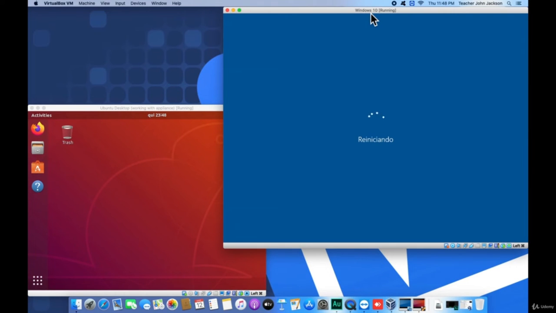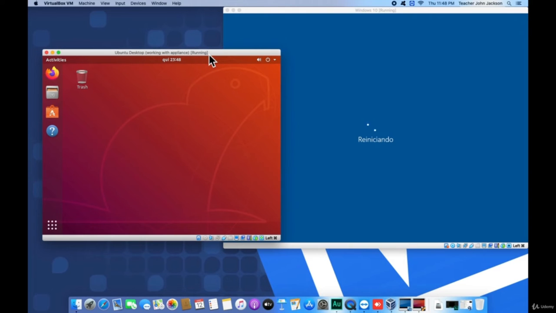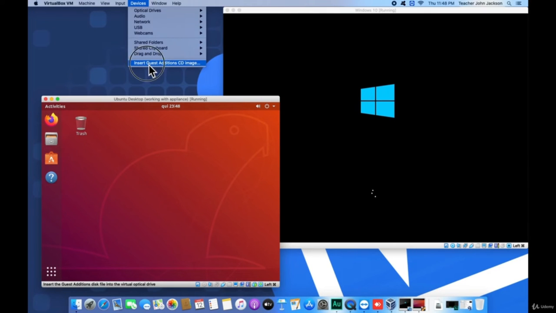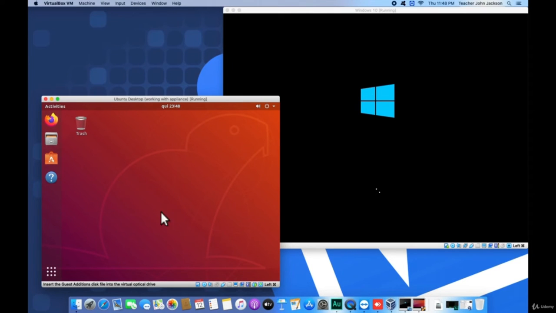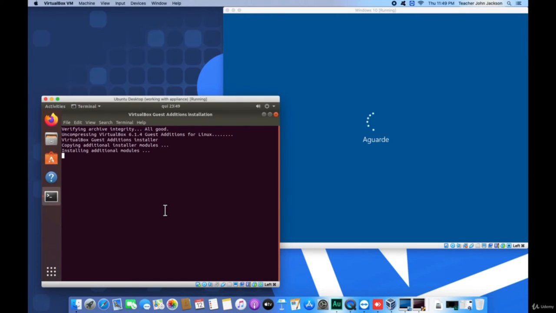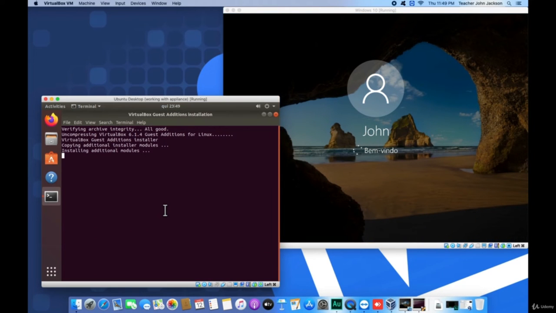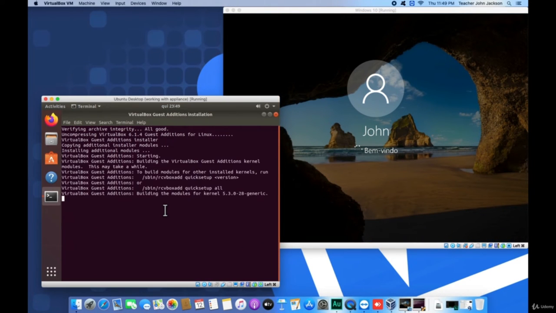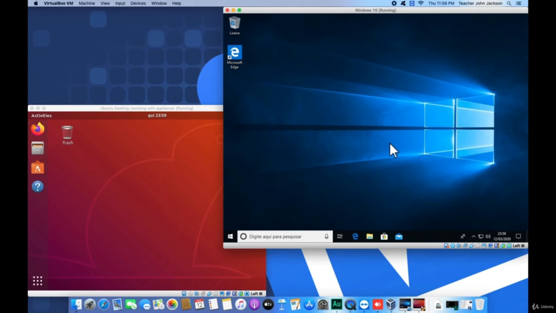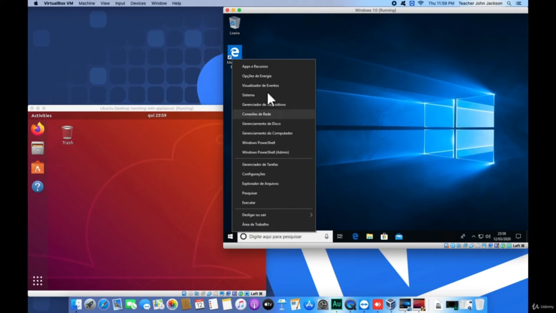And while it restarts, let's go to install on Ubuntu desktop. So select this window, select Devices, insert Guest Additions, and click on Run. Enter your password, and the package is installing right now. And okay, press Enter.